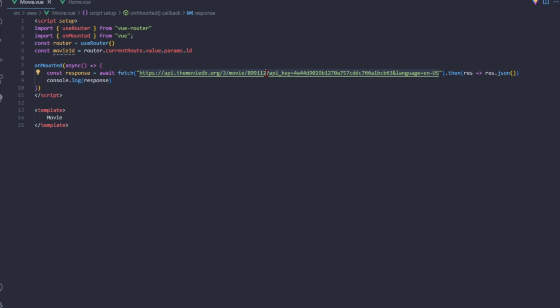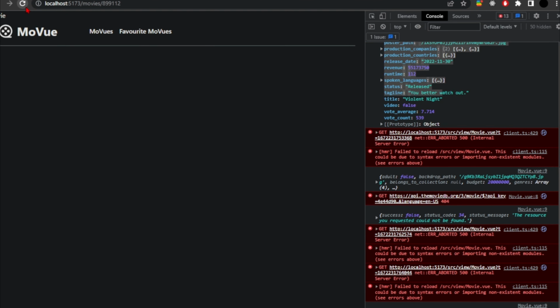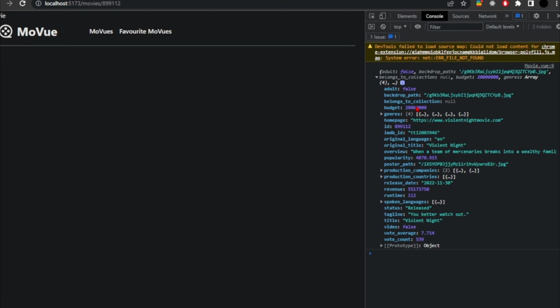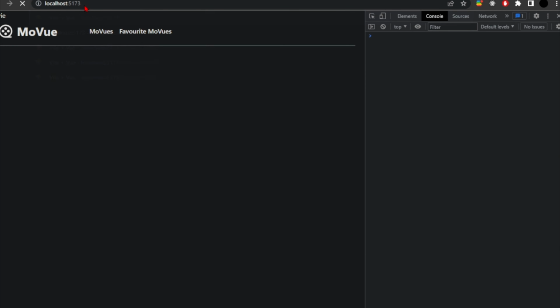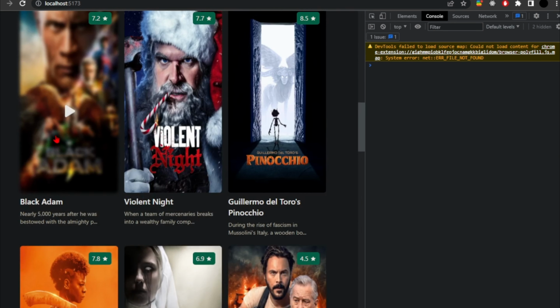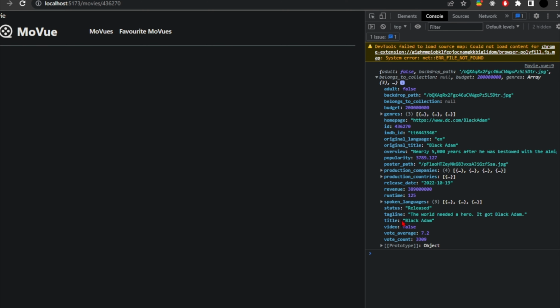So here we have to pass a dynamic movie ID. We're going to use template strings, just like this, and here we're going to use the dynamic block, and instead of this movie ID, we're going to pass the movie ID. So it's going to be dynamic no matter what movie we clicked. Now let me refresh. And see, the result is the same, but now it's dynamic. If I go back to our home page and click this movie, it's Black Adam. Now you see the title is Black Adam. It's the movie that we clicked.